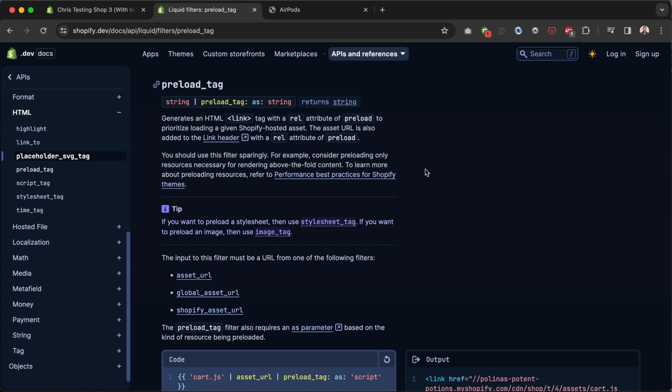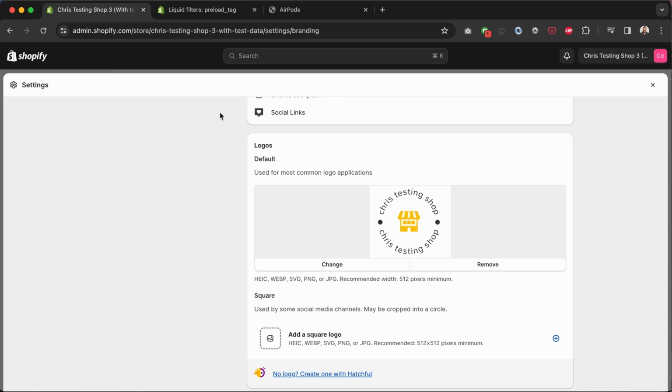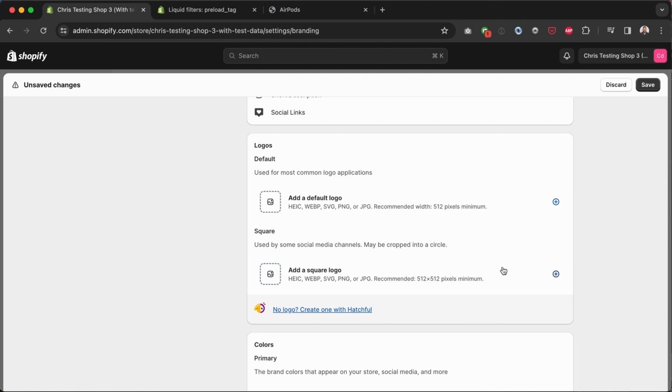Getting into the final two parts of this video, let's talk about the preload tag. So as you might know, we can use preloading to prioritize loading of Shopify hosted assets, or any assets for that matter. It's a performance best practice. But what's interesting about this preload tag filter is that I haven't actually seen Shopify use it. So a good place to check what Shopify are actually doing or encouraging with their own themes is to look at the themes that they have developed. And obviously the default one is Dawn.